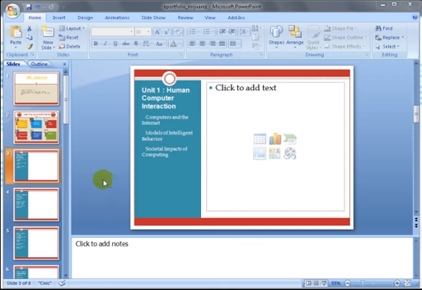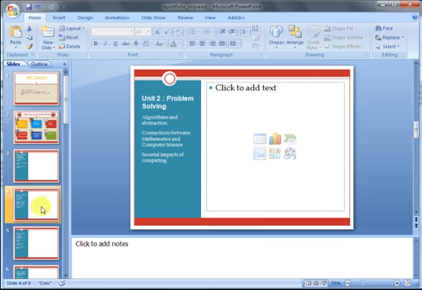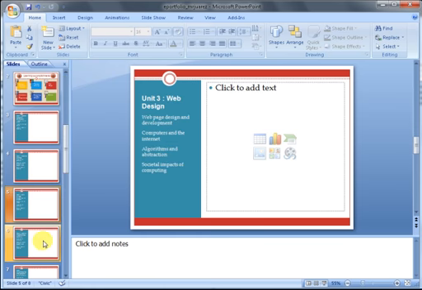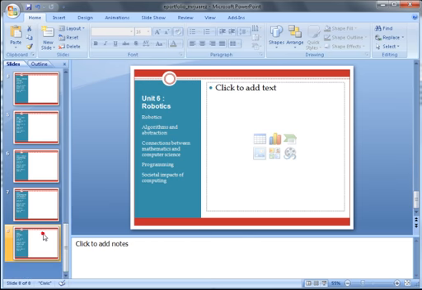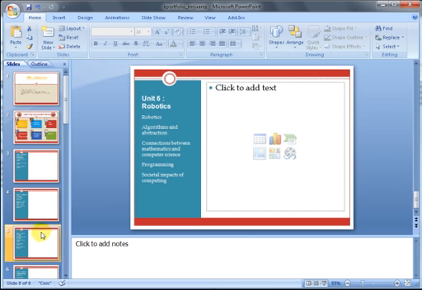Great, welcome back. So at this point, you should have all of your slides for each unit, and each unit slide should have its title and the topics. So Unit 1, I have my title and these topics. Unit 2, Unit 3, Unit 4, Unit 5, and Unit 6.